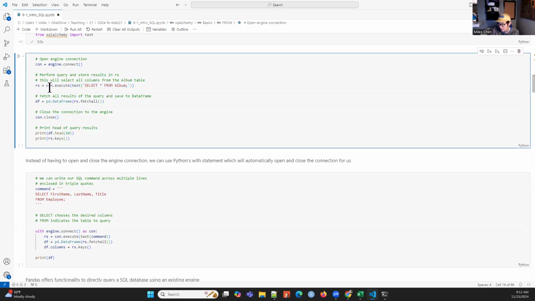We're going to execute from our connection, and our results are stored in rs, and then I want to take those results. I'm going to call fetchall. I'm going to fetch all of the results and store them into a data frame. Then I close the connection, and then I want to print the first few lines of the resulting data frame, and I also want to print the keys from my results. So this is kind of a lot here.